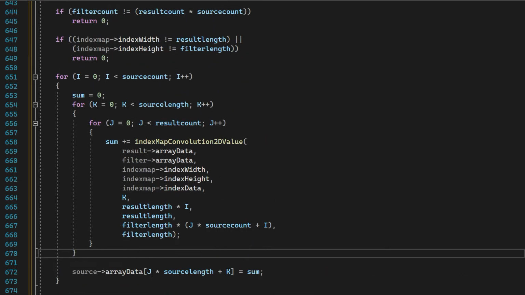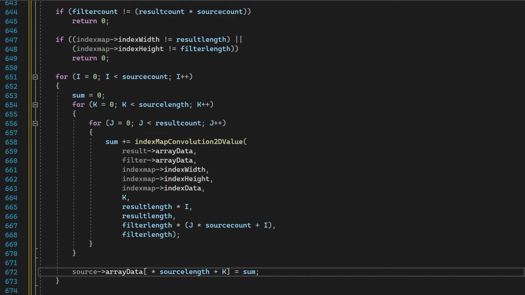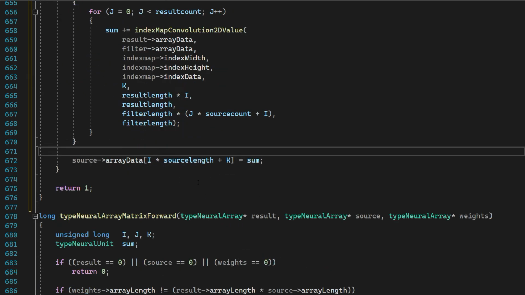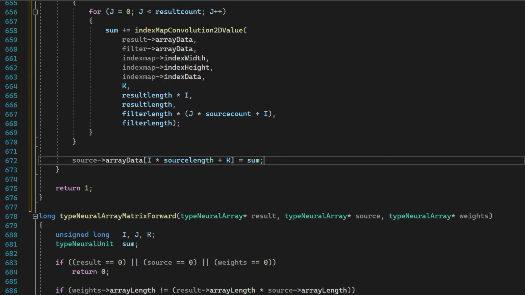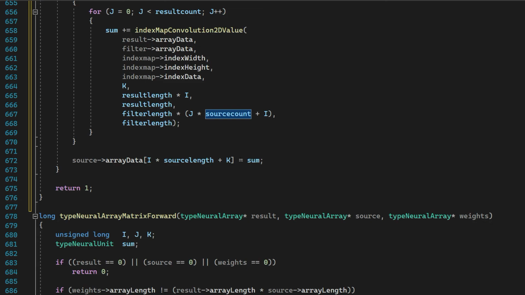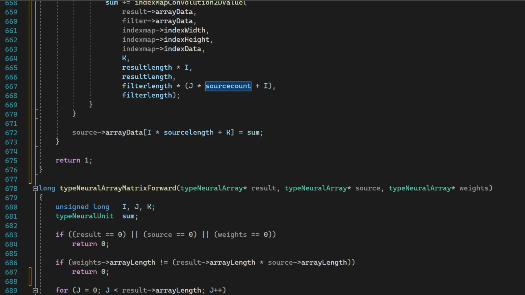No, it's not j. It's I. No, is it I? I don't think it's I. J. No, I think it's I. I times source length plus k. Yeah, it's I. Yeah, it's I times source length plus k. Okay, we're doing an image. I times source length plus k. Source count. Is it source count or yeah? Is it? Yeah, it is.